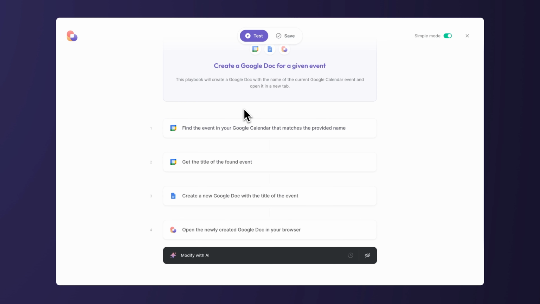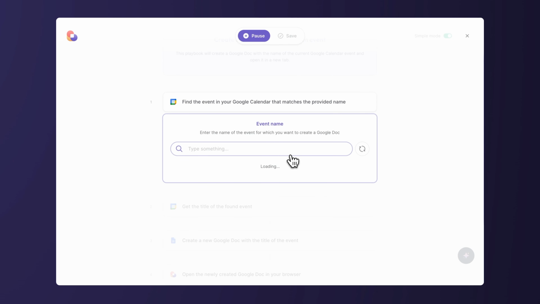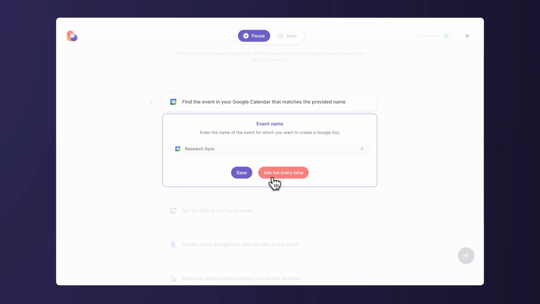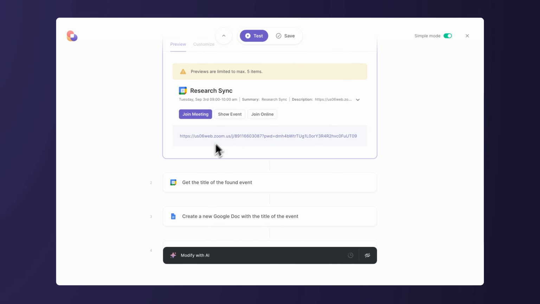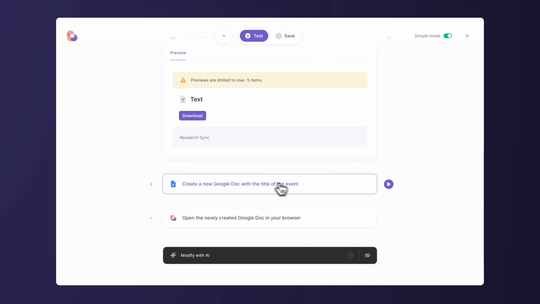Now, all right, so let's see what we're looking at here. So this automation is going to create a Google document, and it's also going to open the document. Great. Let's go over this step by step and see what actually happens. So first step, it says, find the event in your Google Calendar that matches provided name. All right, so let's say I want to create meeting notes for my research sync meeting. Okay, so it got the information about the meeting. Okay, then it says get title of the event. Okay, great. Create a new Google Doc with the title of the event. So I guess this one is going to just create a Google Doc and it's going to open it.